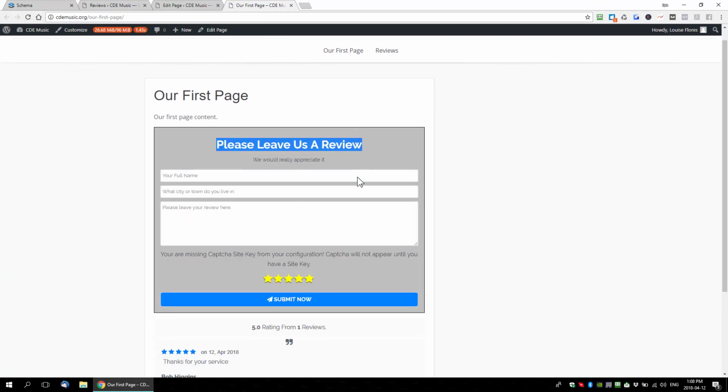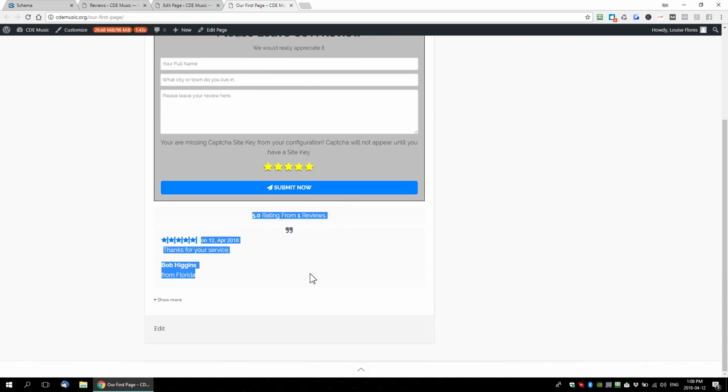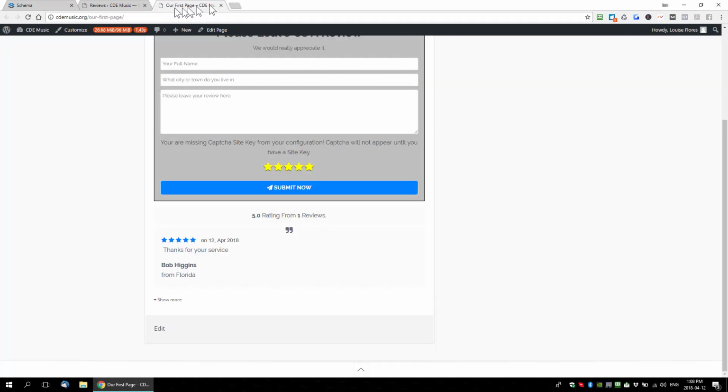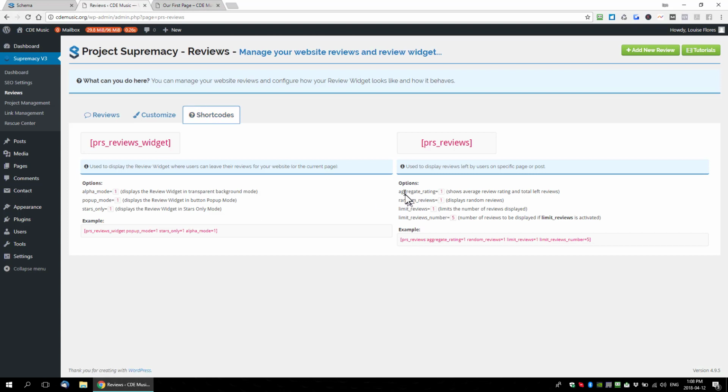Okay, and now you can see there's our review collection box. And here is our review display box where we're actually displaying the reviews. So let's show you the options that exist within the shortcodes. Let me close this page and go back to our shortcodes.